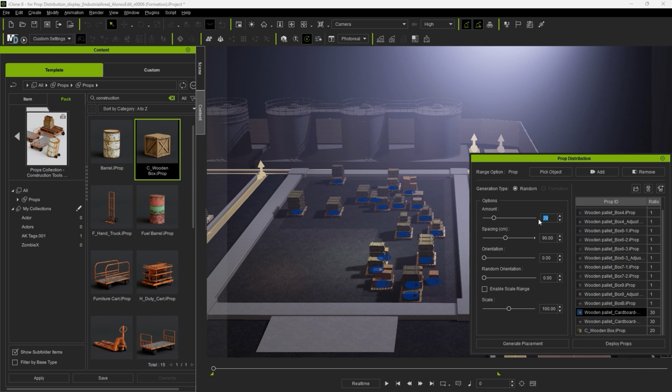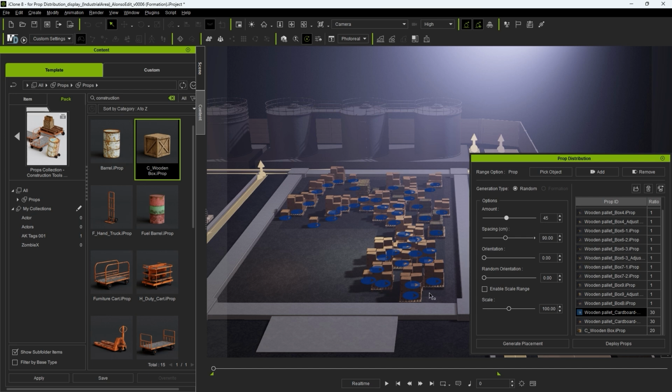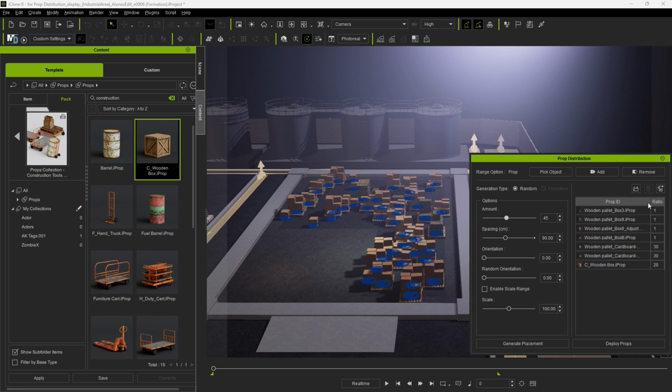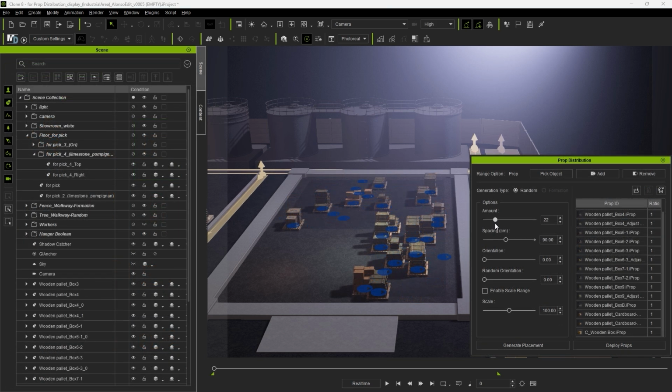You can determine the number of props in your array via the amount value. Note that Deploy Props must be clicked each time you want to update the values in your distribution, including the number of source props, which you can multi-select and remove. In addition to amount, there are a few other important parameters for randomized generation.